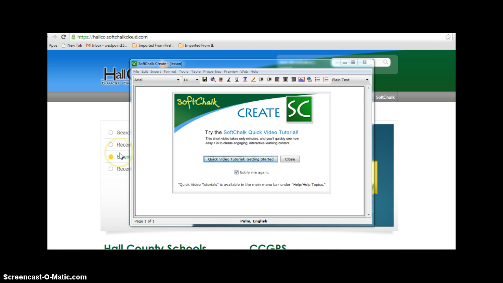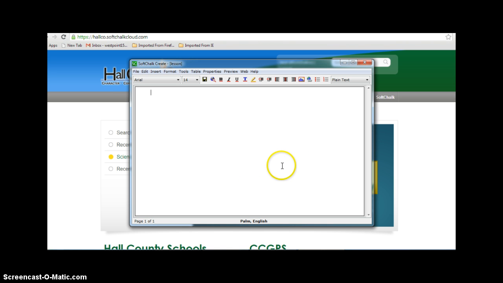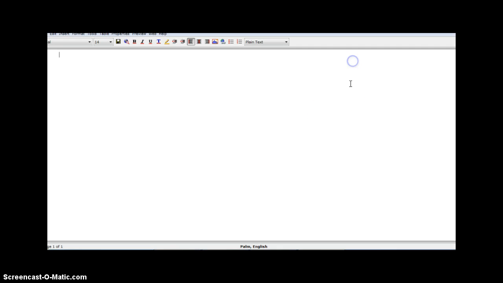Okay, the SoftChalk program has loaded. The first thing it's going to ask you is if you want to view a tutorial. If you don't want to be notified of this again, just uncheck that, or just simply close it. So here is the page where we're going to create the content. We'll expand it, and then we'll get started with content.